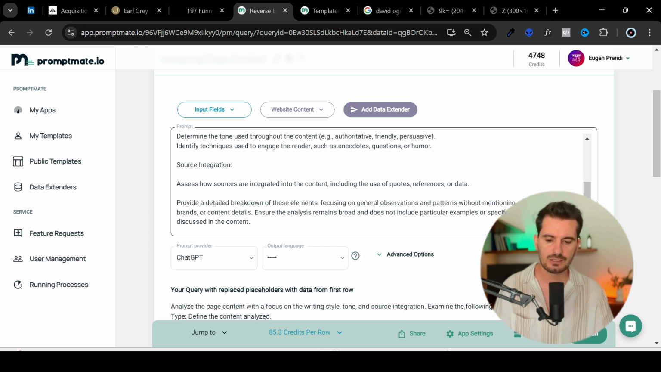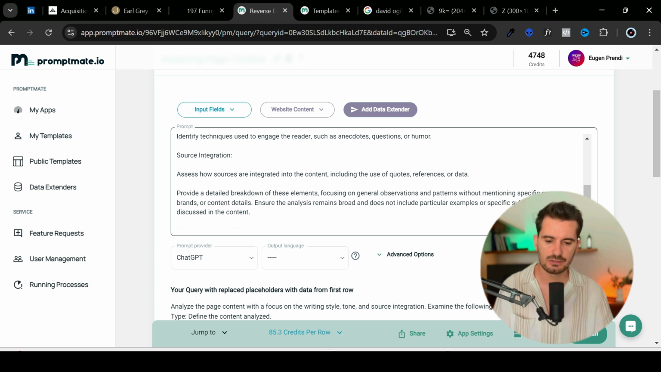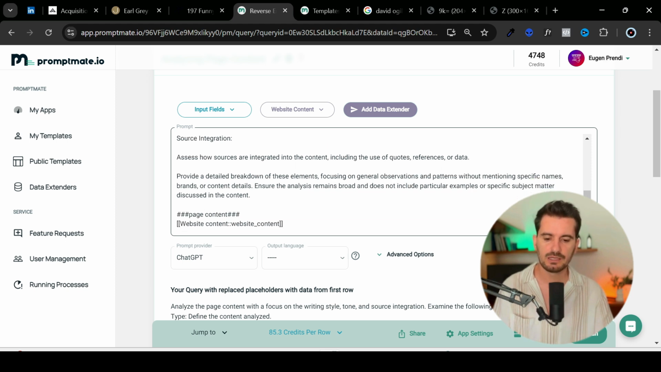And then it also addresses the source integration, right? So it says, assess how sources are integrated into the content, including the use of quotes, references, or data. Provide a detailed breakdown of these elements, focusing on general observations and patterns without mentioning specific names, brands, or content details. Ensure the analysis remains broad and does not include particular examples or specific subject matter discussed in the content.